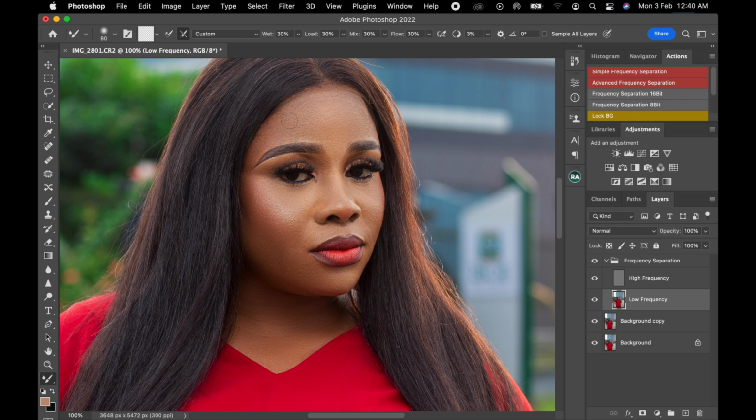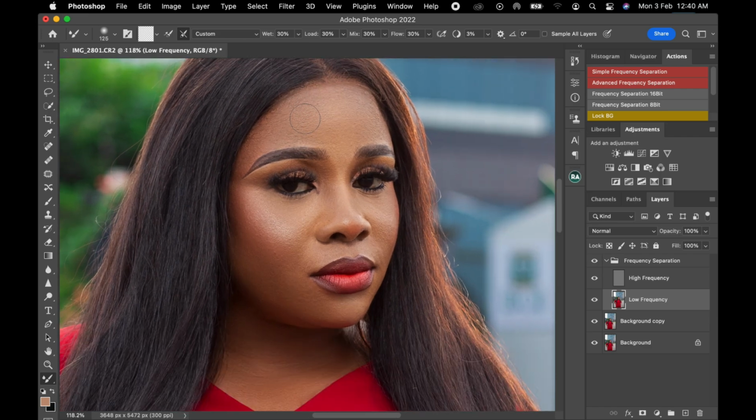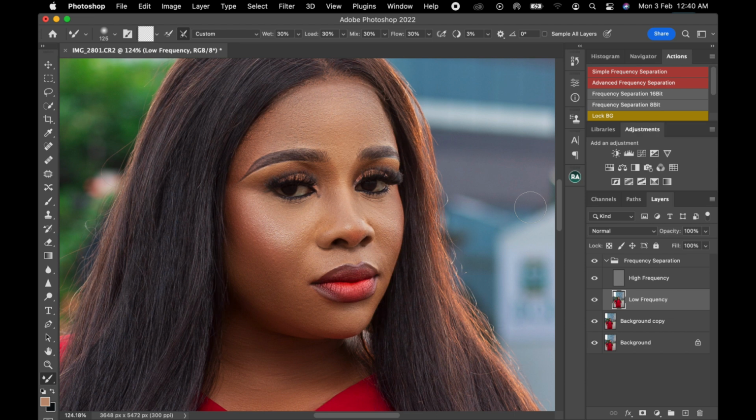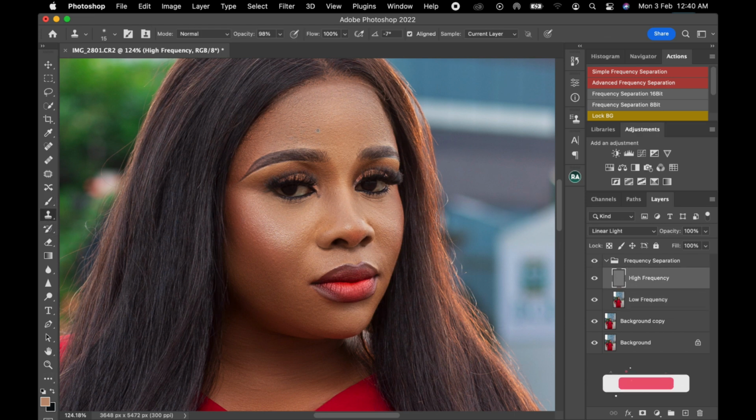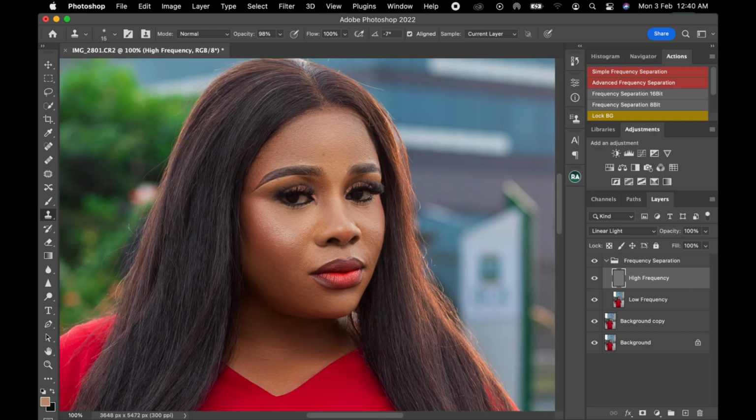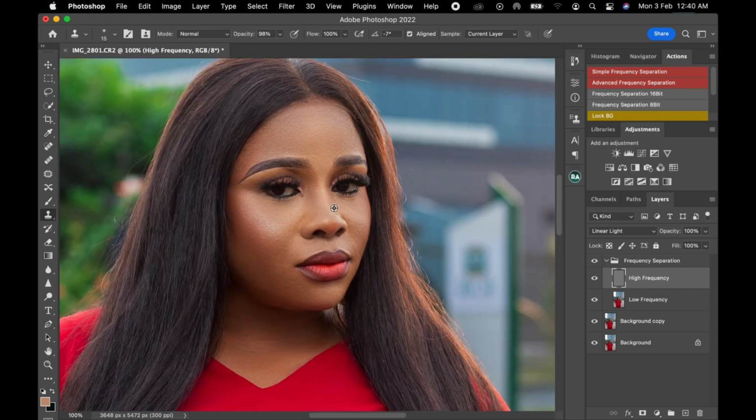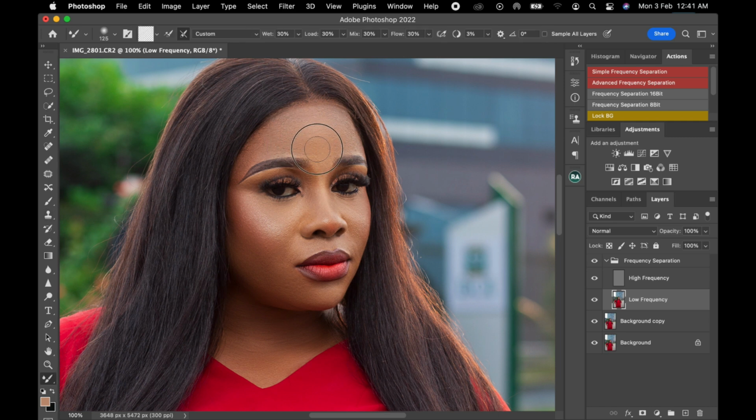So if you think it's not okay, then you just brush. But this part here actually looks weird. So I'll come to the high frequency, then pick on the clone stamp as well. Then I'll just brush. I'll just pick this part off. So once I'm done with that, I'll just take it and just brush on this part a bit. So I'll just come back to my mixer brush and I'll start brushing it.